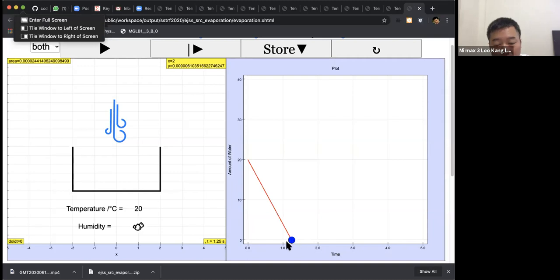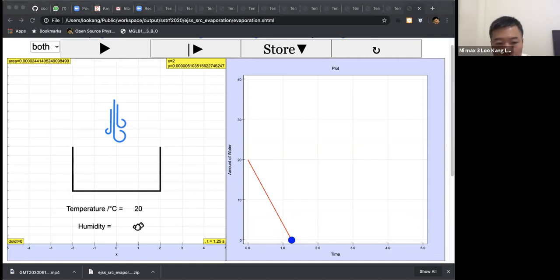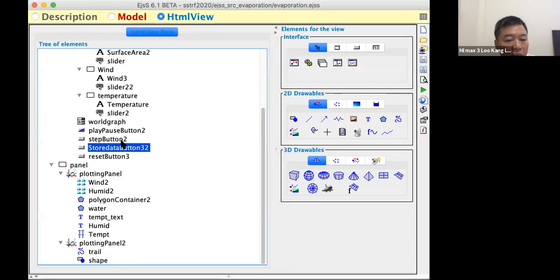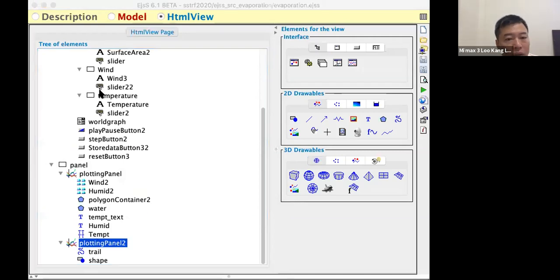So what do you want to see? Let's say you can tweak it, you can multiply it by a factor. I'll show you how. Okay. You're seeing this. Okay, so let's say under properties of the plotting panel.